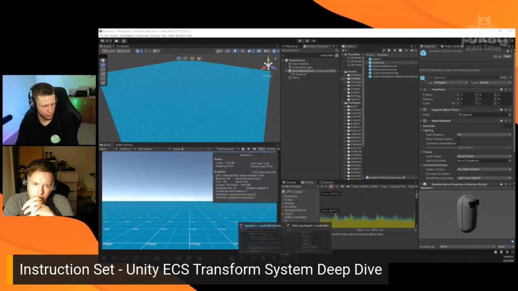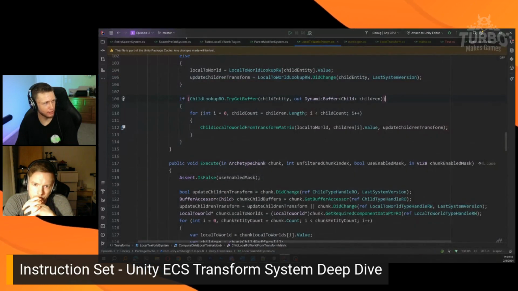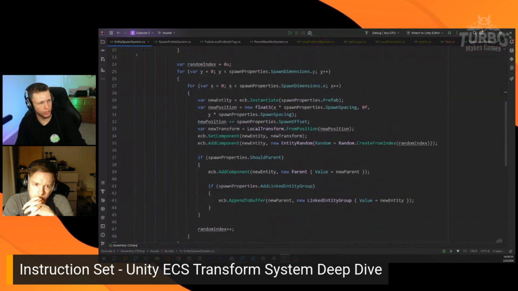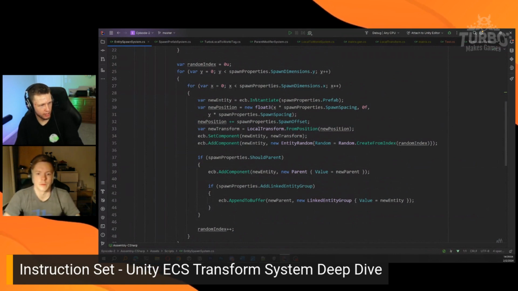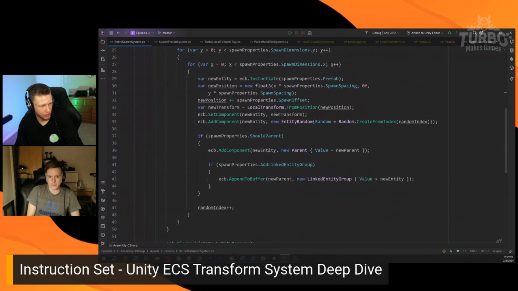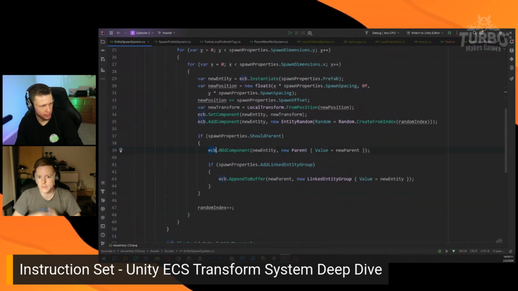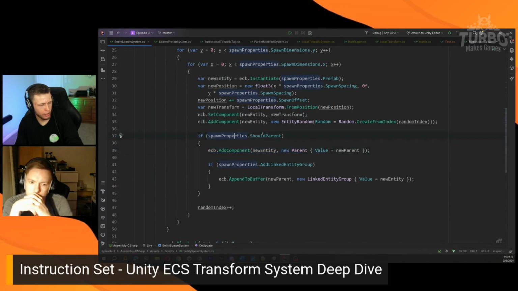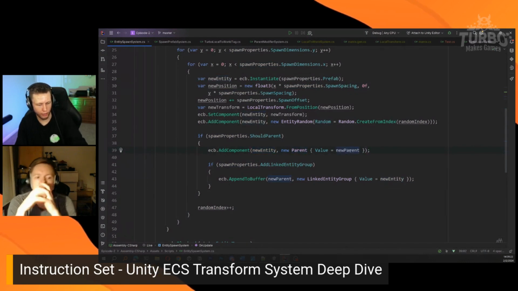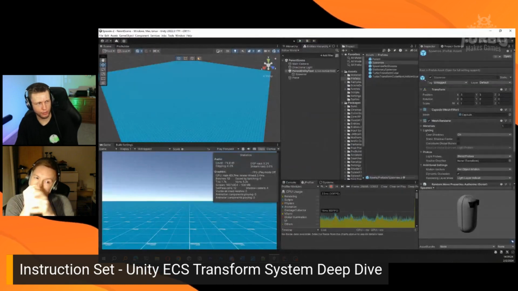Oh, and I guess I should have shown, I did say that I was going to show this earlier. We actually look into how we're spawning these. You see that the way that we actually set a parent is all that we need to do. So if I have this should parent set, then what we do is just on the child entity, all we need to do is set the parent component equal to new parent. And this sets up a bunch of things for us.